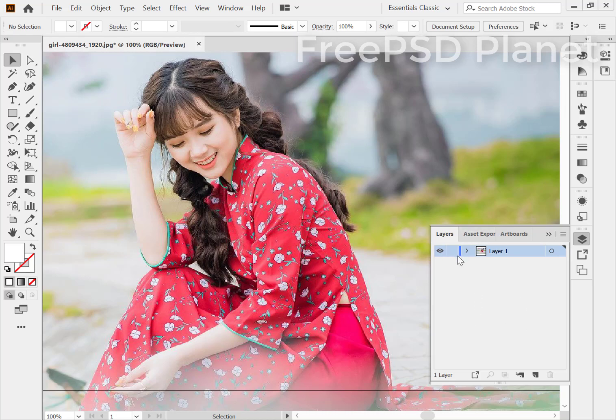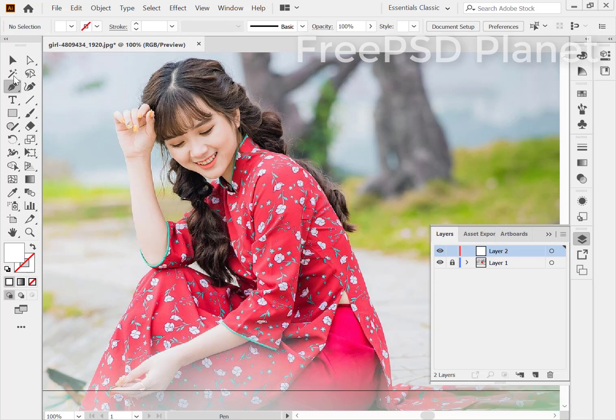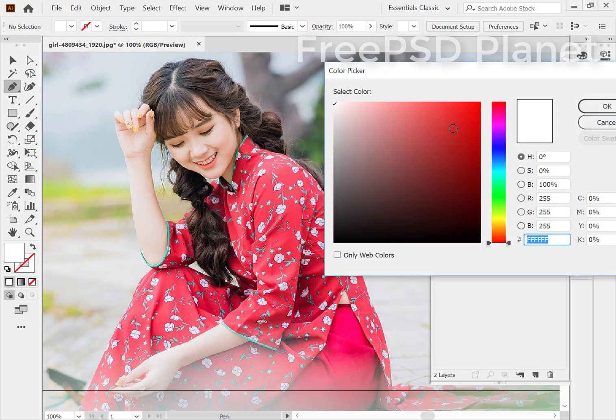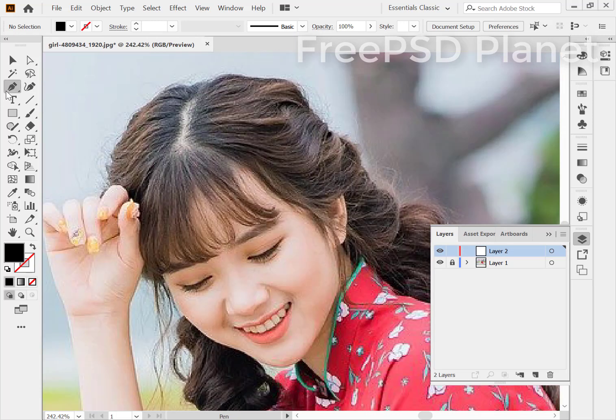First of all, lock this layer and create a new layer. Select pen tool and select the color. Color to black. Zoom out and start drawing with pen tool.